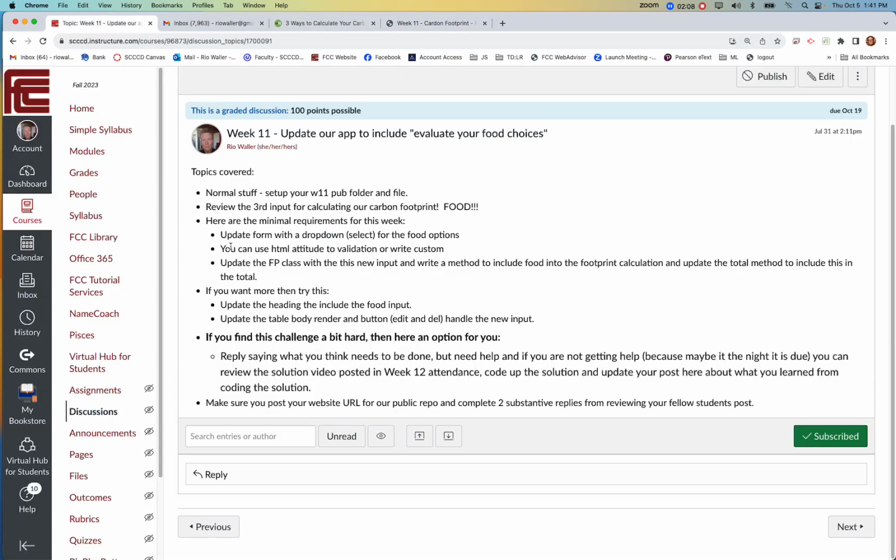Do that. You can use the HTML attribute to validate or write custom validation. It's not a bad time to write custom validation. That one might be interesting to see how you would do it. It wouldn't be that hard actually. Then update the FB class with this new input, the food input. Write a method to include food in the calculation, or first determine what that food value is, very much like what we've done for the other ones. Then update the total method to include this in the total.